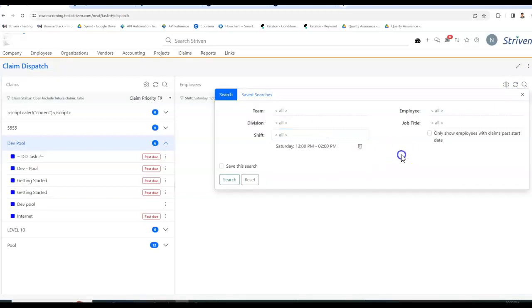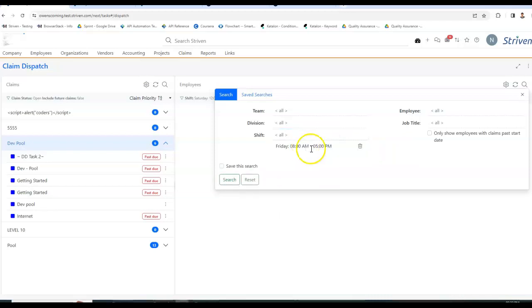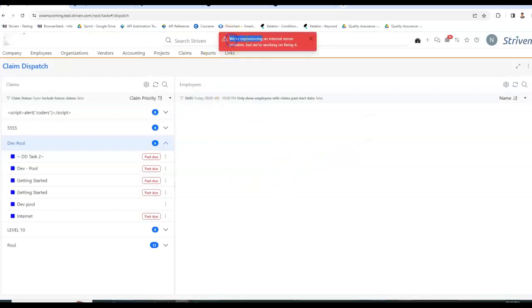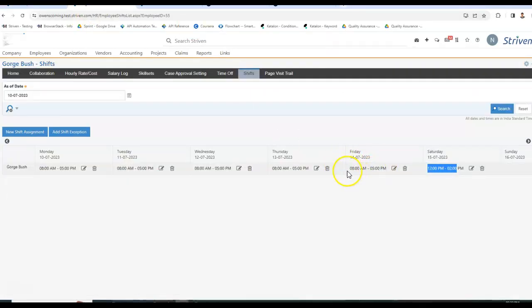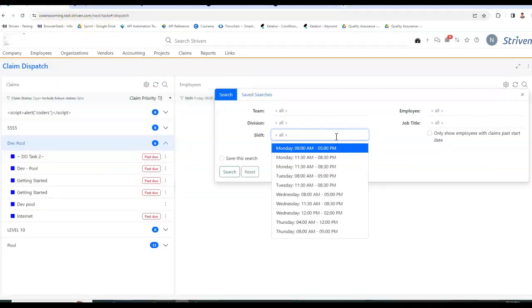I'm not sure why. Also, if I search for Friday, I'm getting this error. I mean, there are records with this shift, there are many records with this shift 8 a.m. to 5 p.m. So this is happening when I perform search in this field.